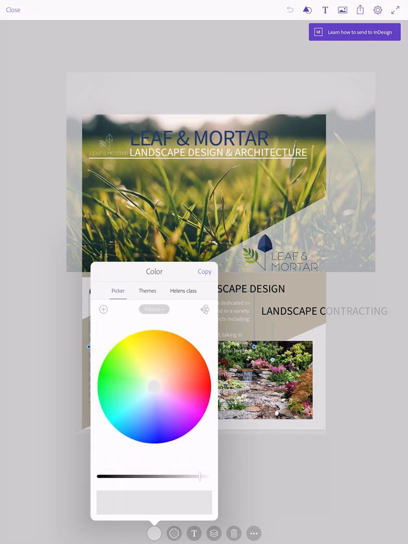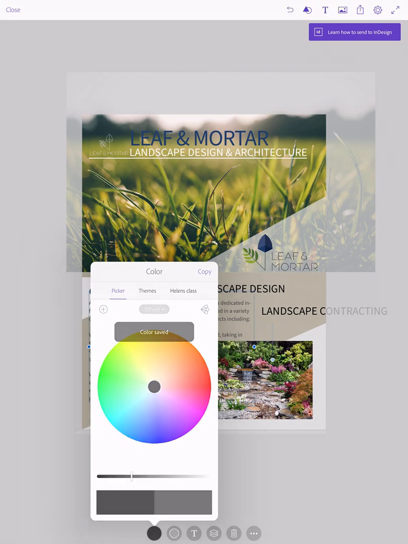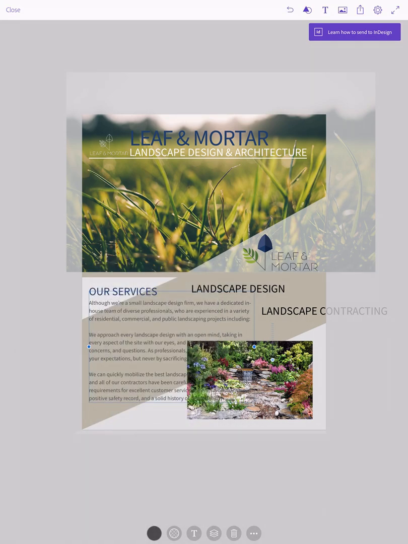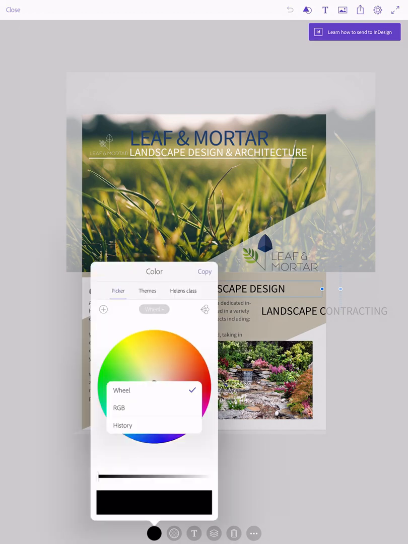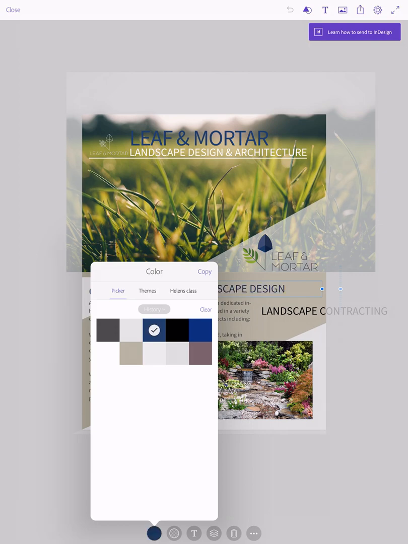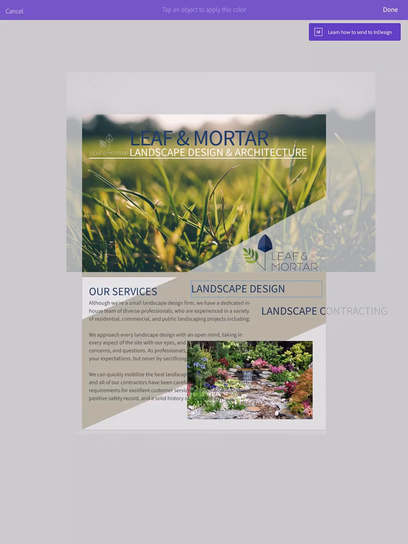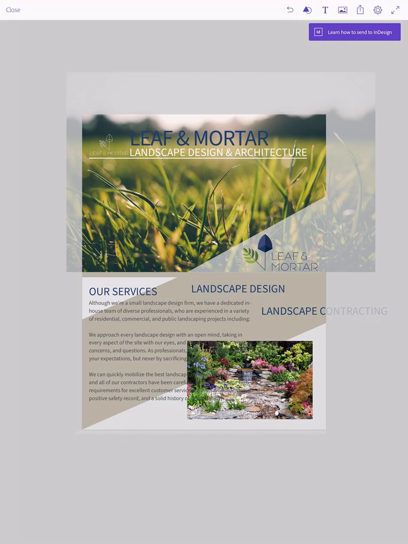Let's go back to our wheel and maybe get a darker brown, gray, like that. Good. Let's add that. Color saved. Okay. So now let's go back to this guy and do our history in this guy and copy it. And it says click on all the ones that you want to have that color. All of those. And I say done. And now let's fit this guy.